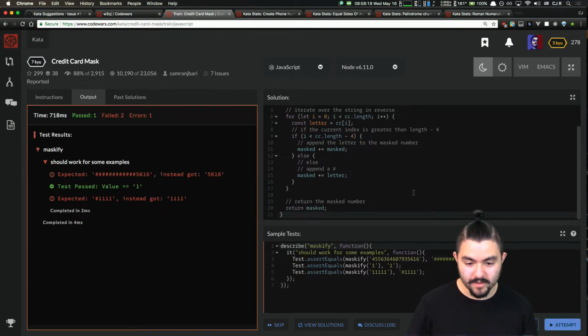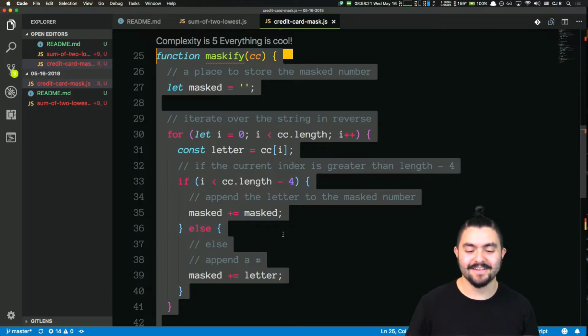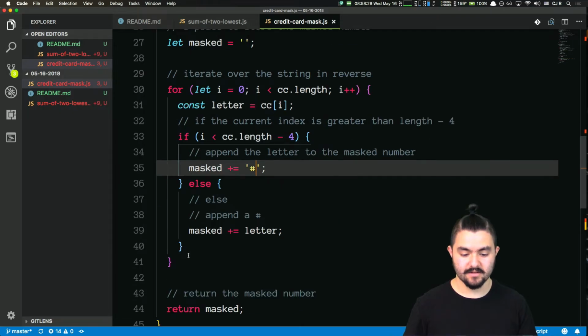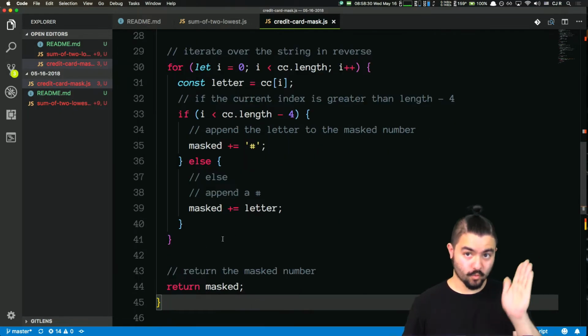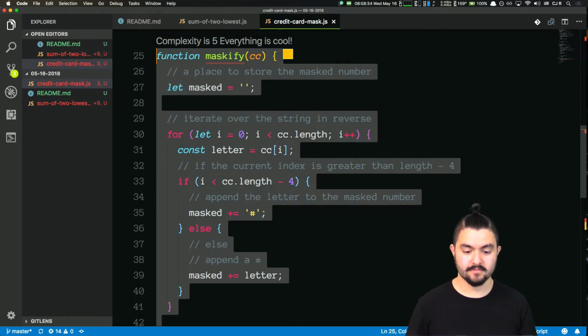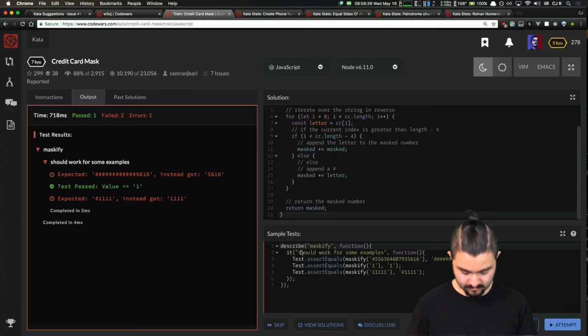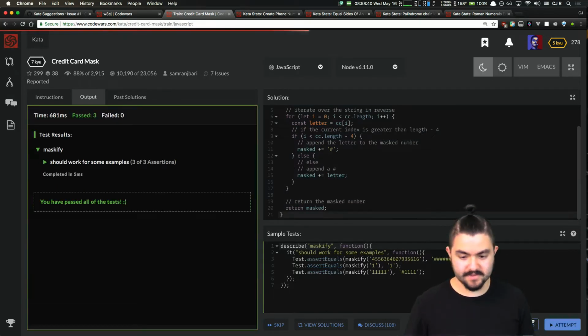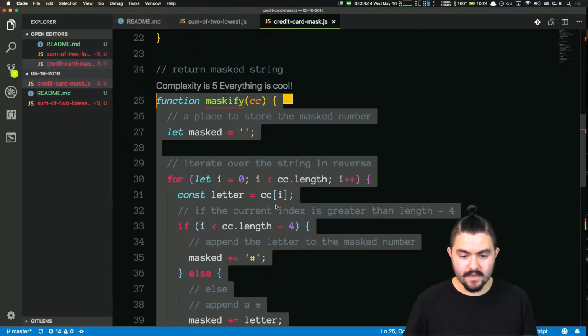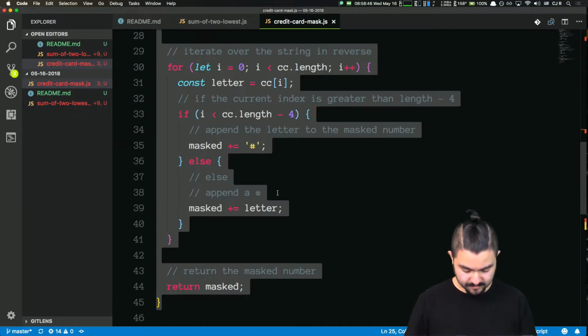Oh, are we not appending? Oh, this shouldn't be masked. This should be pound. So when we're before the last 4 indices, we want to append a pound instead of the letter. There we go. Attempt. Cool. And I'll submit this one.